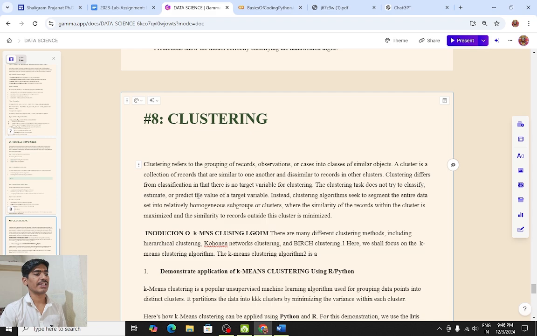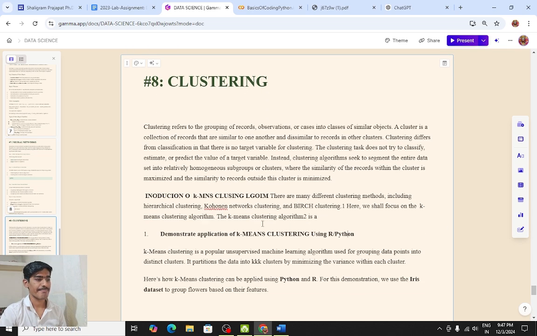A cluster is a collection of records that are similar to one another and dissimilar to the records in the other clusters. Clustering differs from classification in that there is no target variable for clustering. The clustering task does not try to classify, estimate, or predict the value of a target variable. Instead, clustering algorithms seek to segment the entire data set into relatively homogeneous subgroups or clusters, where the similarity of the records within the cluster is maximized and the similarity to the records outside this cluster is minimized.